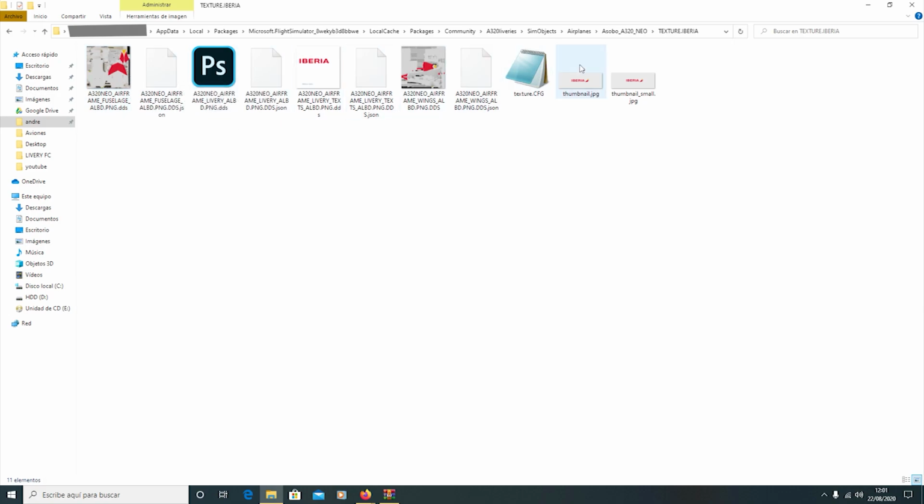There are a few files in here. What are they? DDS are the textures, and JSON are the files that the game needs to load the textures. So they are in couples. Every DDS is coupled with a JSON with the same name.